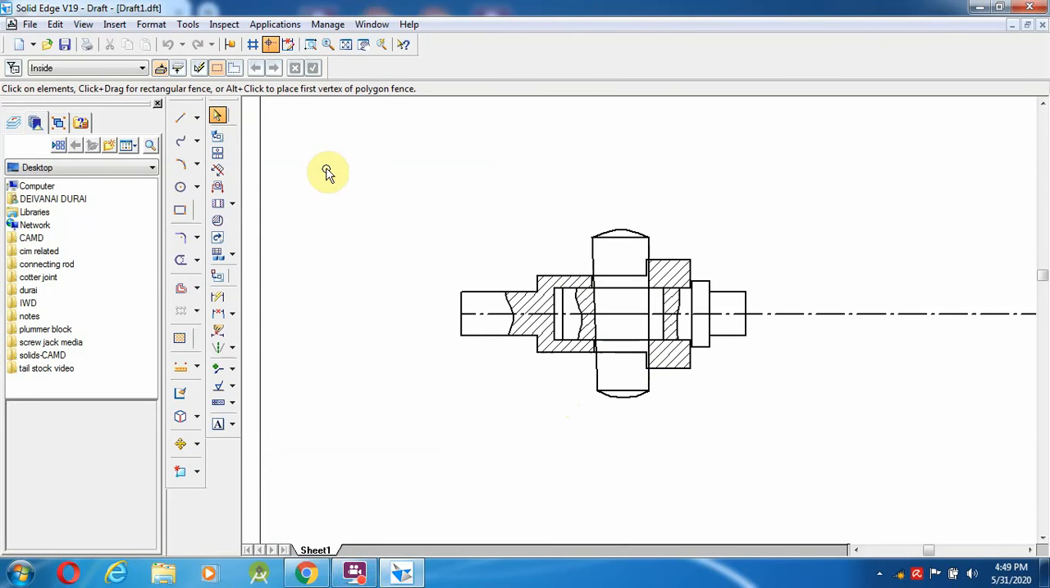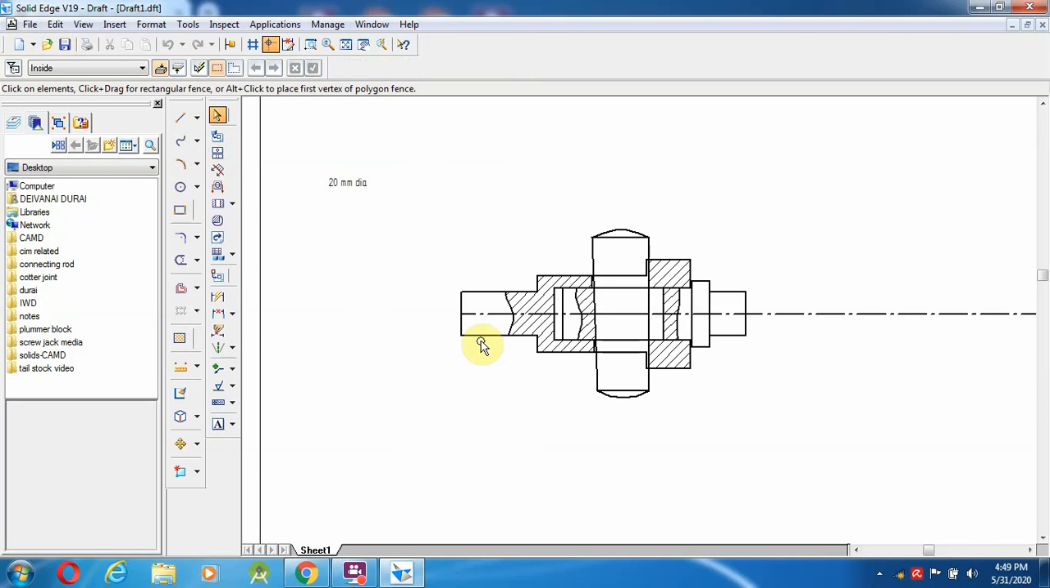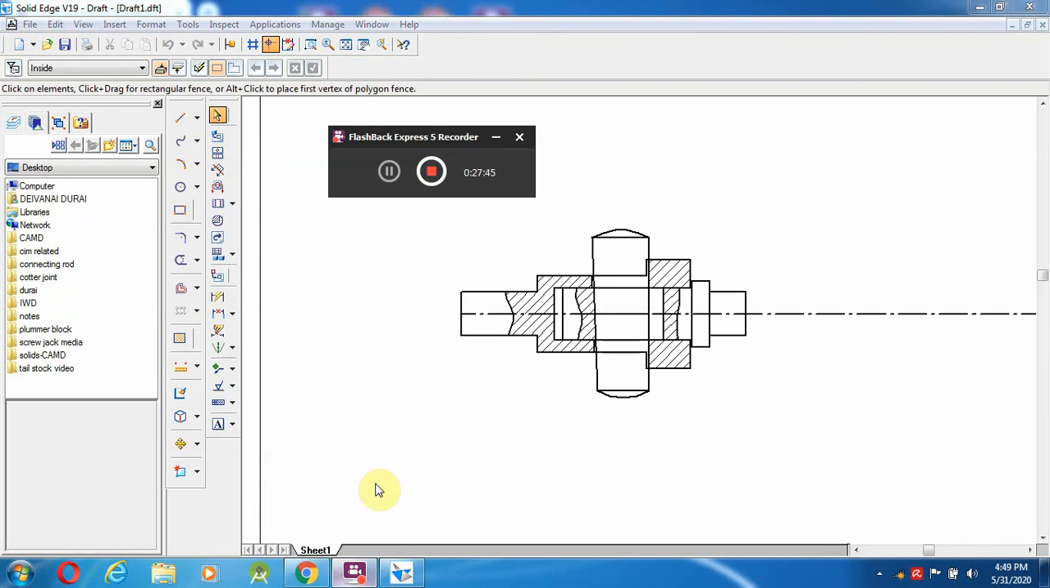So now we are taking it as a 20 mm diameter. So I am going to type the text 20 mm dia. So this we have been taking as a 20 mm dia. Stop and close it. That's it about the quarter joint.